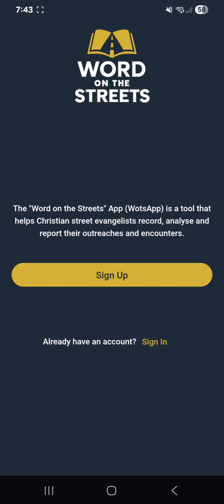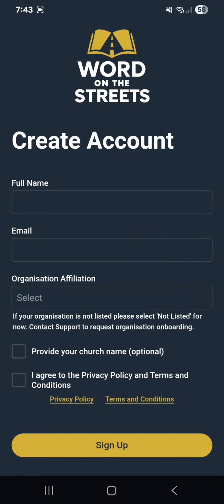Okay, once you open up the application for the first time, you'll be greeted with a welcome screen, and we're going to start assuming that you don't have an account already and you just want to sign up for the very first time. So you would just go ahead and click on the sign up button, and you'll be asked to fill in some basic information. So let's just go through that.